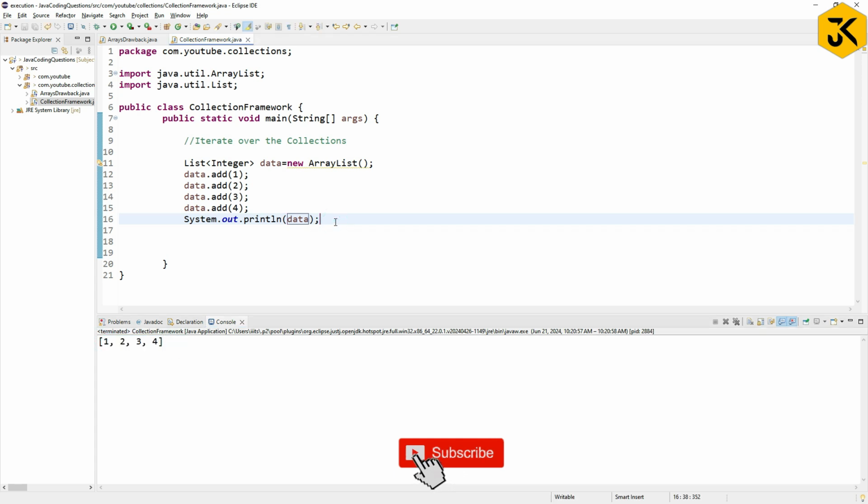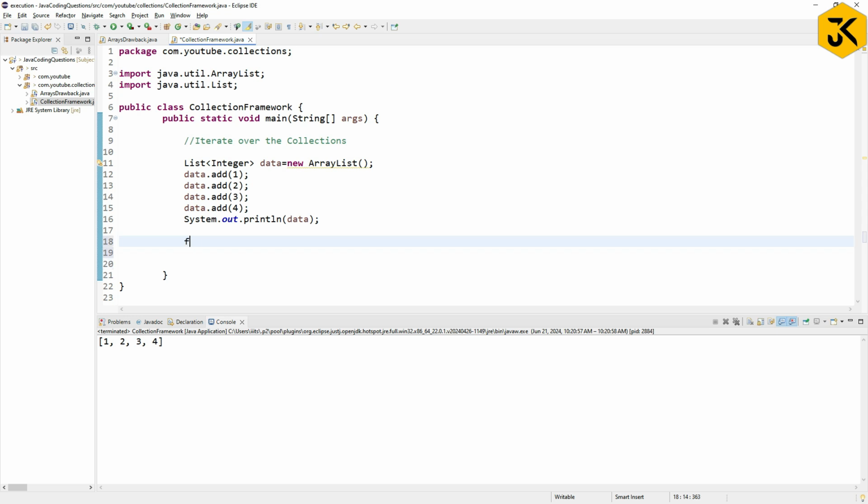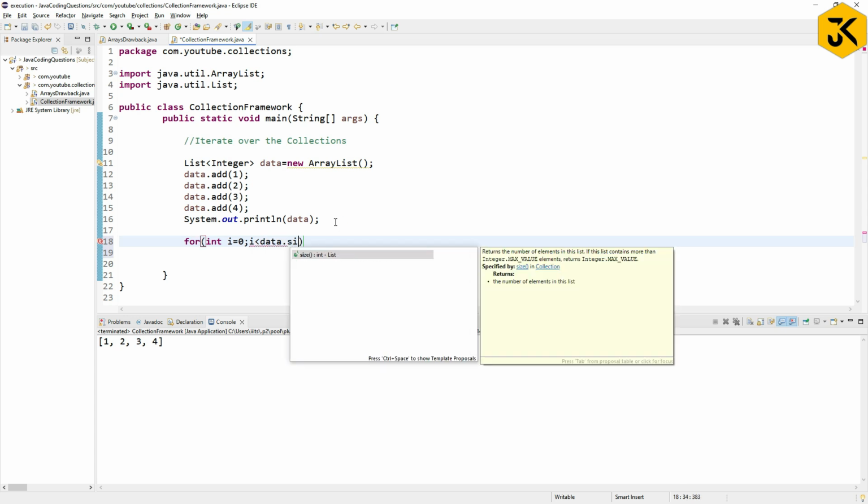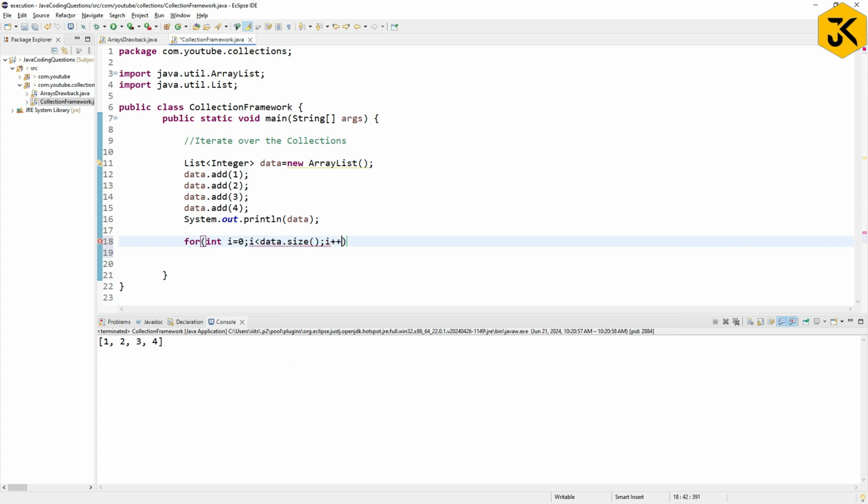Generally, I don't want to print them directly. I want to process them. In order to process, you have to traverse over the list. To traverse over the list, you can go with the basic for loop. I can take int i equal to 0 and i less than... we have a method called size, which lets you find the size of the list. So data.size is there, and I will increment it.